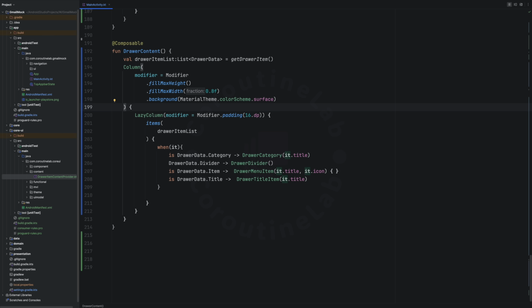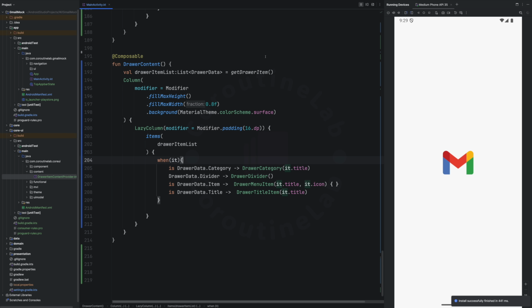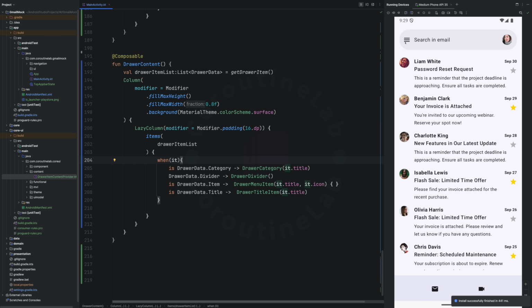This will include a lazy column. In fact, we can simplify things by removing the top-level column and directly using the lazy column as our top view. Based on the type of drawer data, we'll call the appropriate components for each drawer item. Let's run the app and see how it looks.